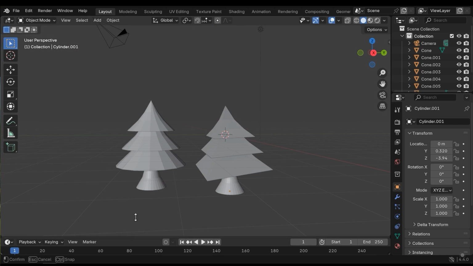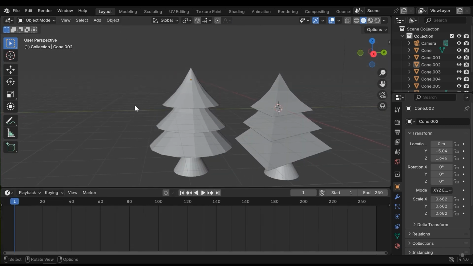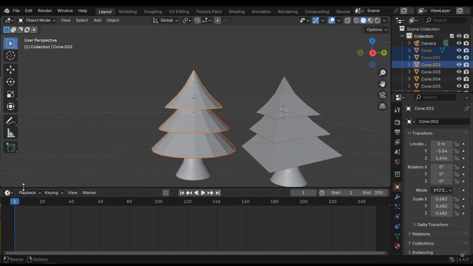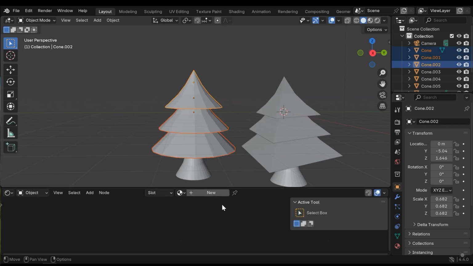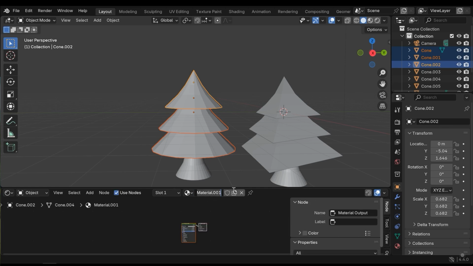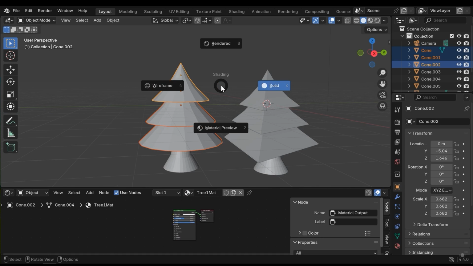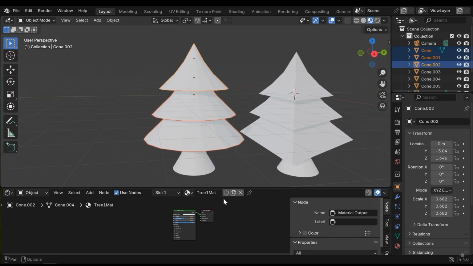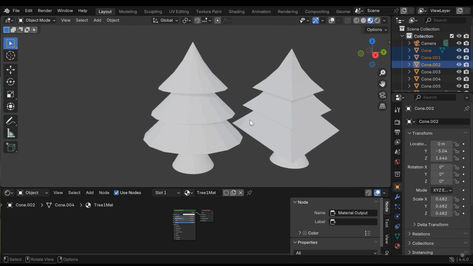Let's create the material for them. First, I'm gonna create the material for these three models. Go to the shader editor and then press new, and here tree 1 map. Alright, for that press the Z key and go to the rendered or material preview modes. Right. And then disable this button to disable the grid.